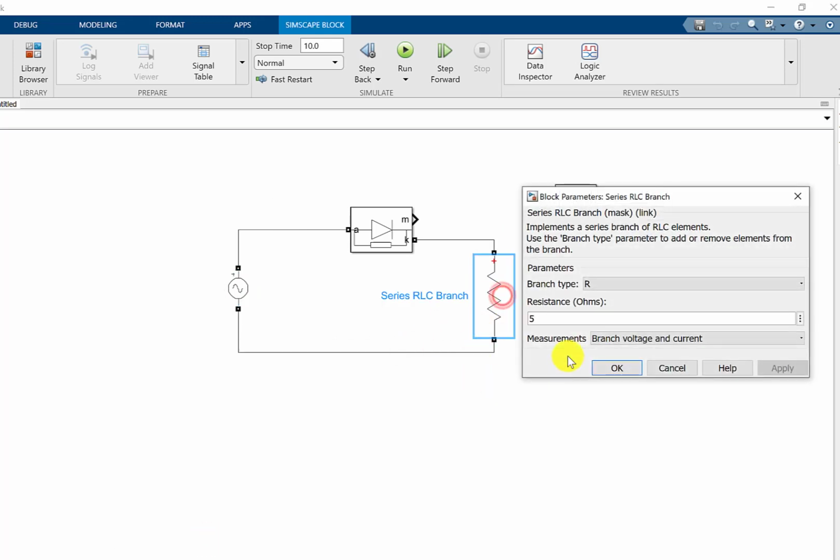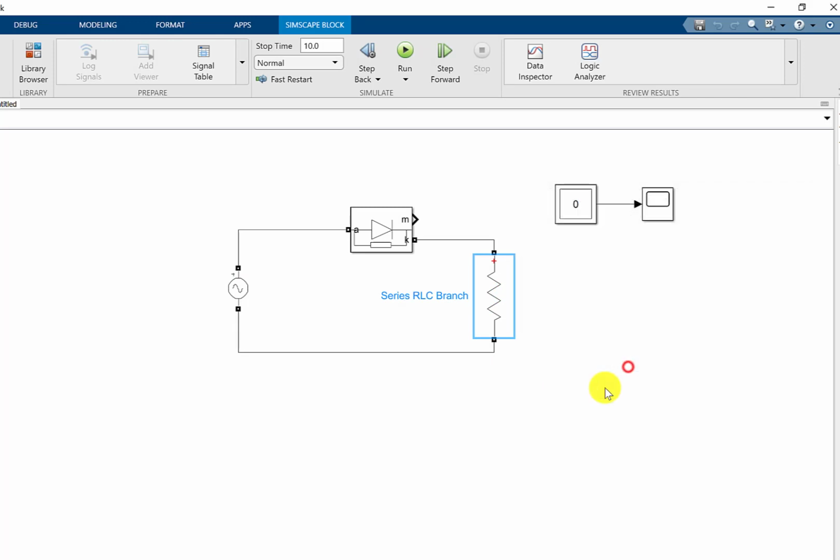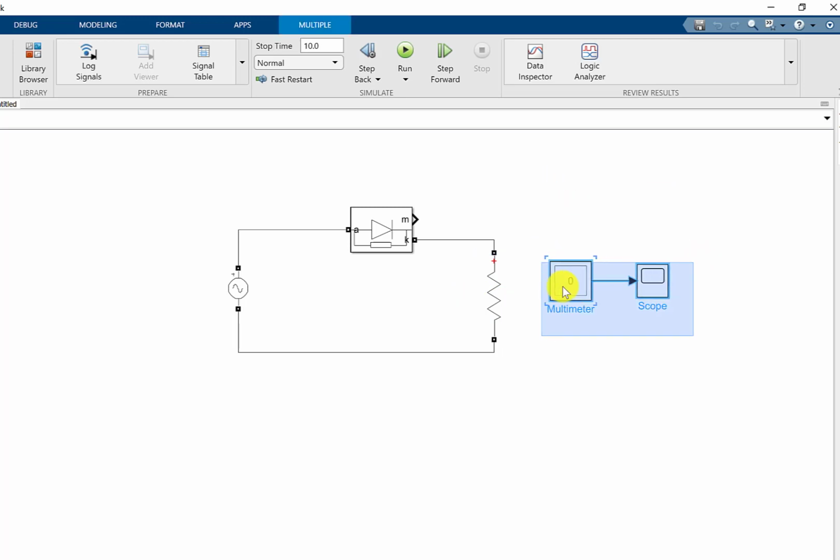Similarly, I set this to branch voltage and current, and for this very same reason, that I'm interested to record the voltage and current of this resistor over here in this multimeter. Okay.